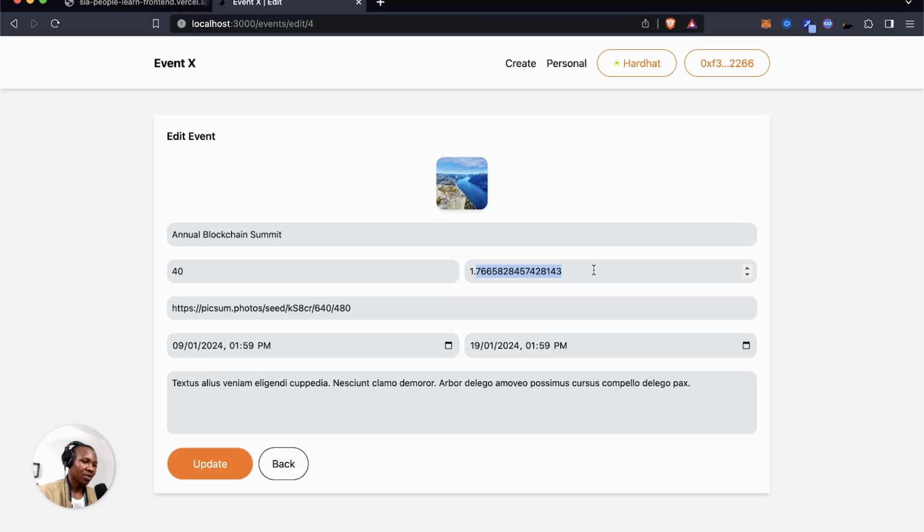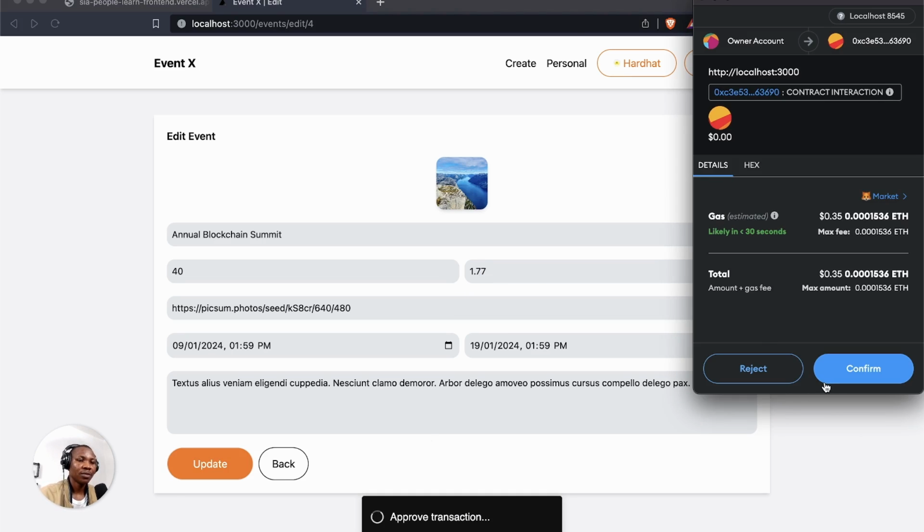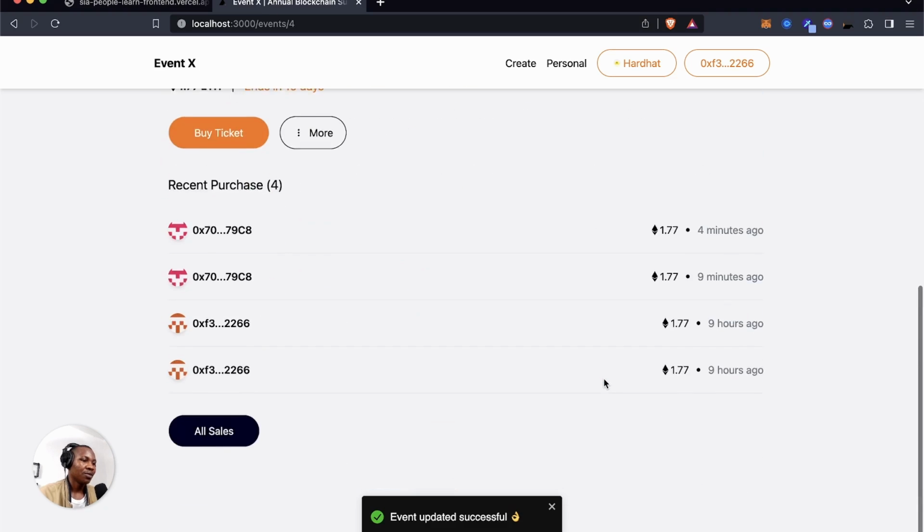This is one of the reasons. So let's just say this is 7. Okay, now let's change it to 7 here. Update, confirm. So we have this now.